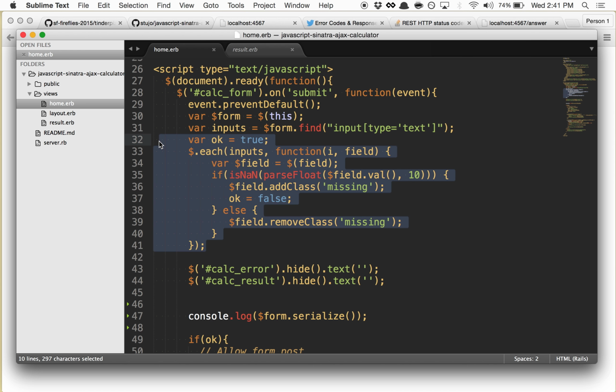If that statement on line 35 is true, the field will have a new class called missing, which is a CSS class. And if that statement is false, then it will not have the missing class.